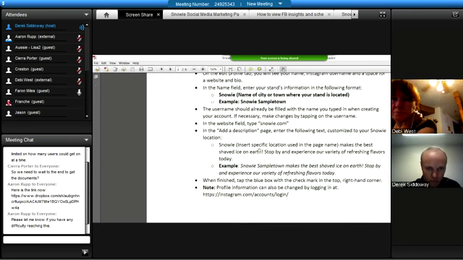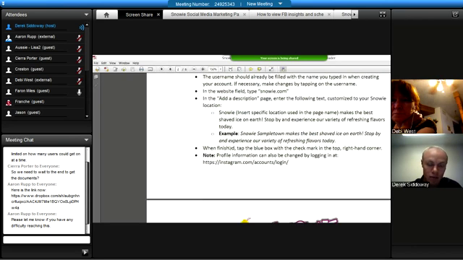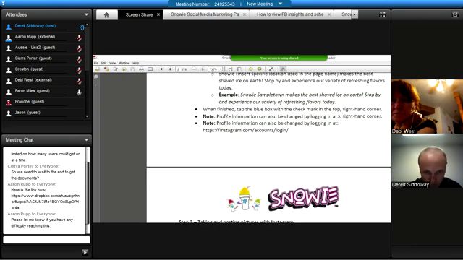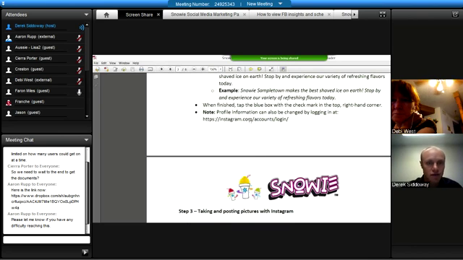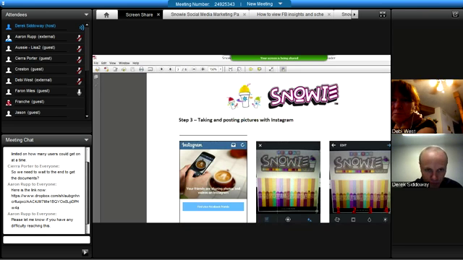Scrolling down, we've tailored them to be the same again, just to create a unity between different Snowie businesses and also the Snowie name as a whole. So you'll see the same as we did on Facebook: Snowie Sample Town makes the best shaved ice on earth. Stop by and experience our refreshing flavors today. And obviously Sample Town would be replaced with wherever your location was. As I mentioned before, you can't post things from Instagram's website, but you can change your account information and other settings by visiting Instagram.com/accounts/login if it's easier for you to work that way.